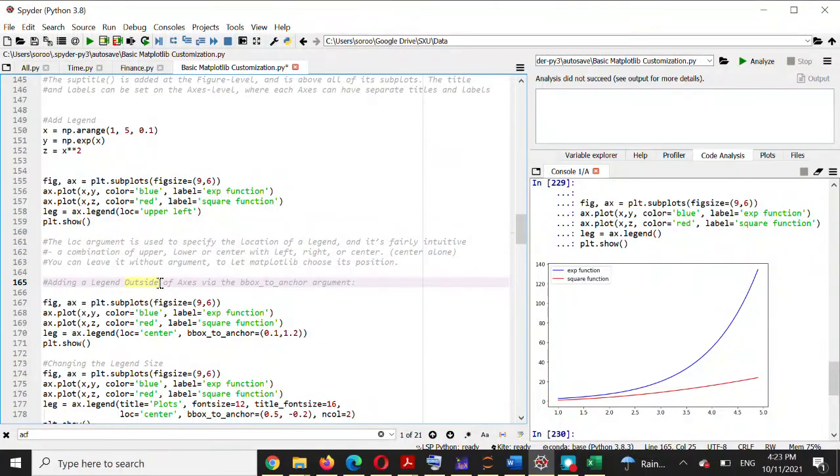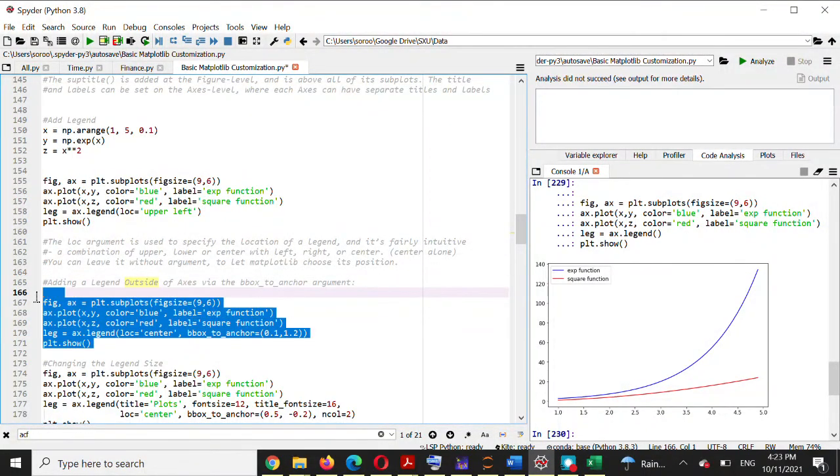Adding a legend outside of the axes via the bbox_to_anchor argument. Sometimes you want to have your legend box outside the chart. How can we do that? It's not that hard. I'm going to run the code and then explain it.